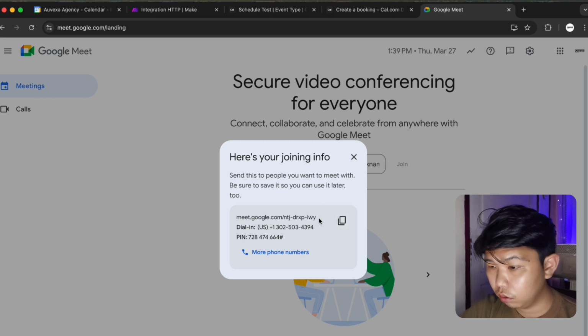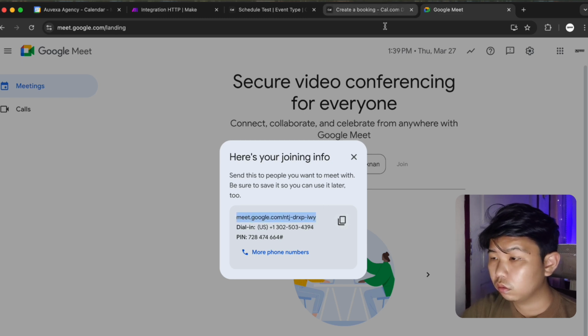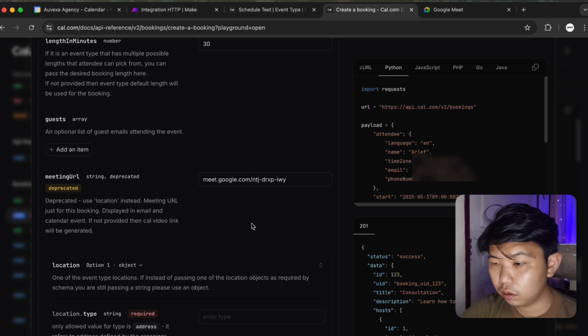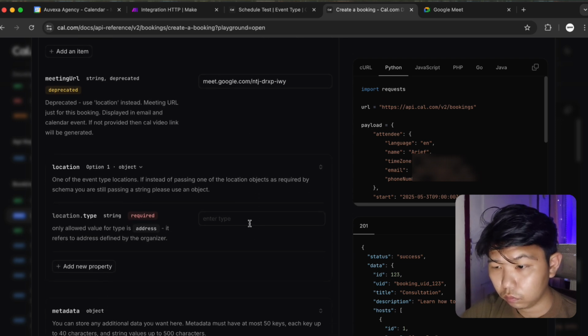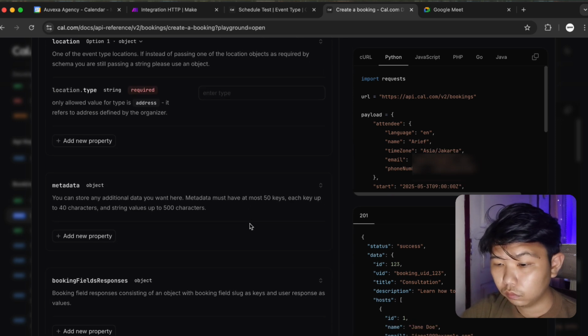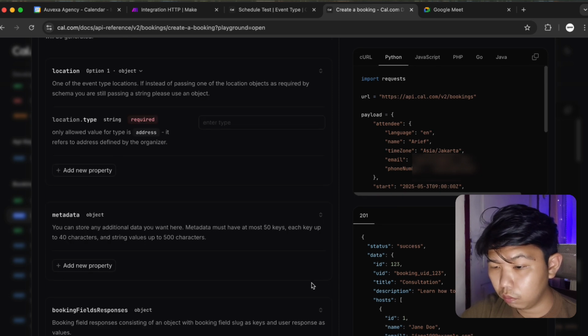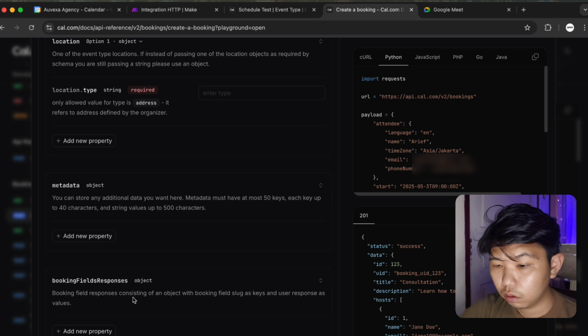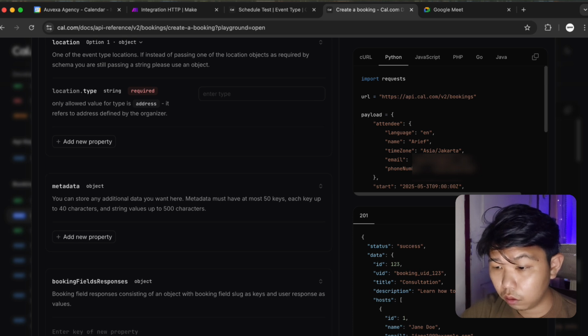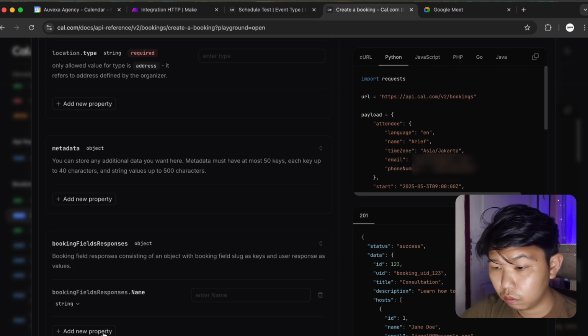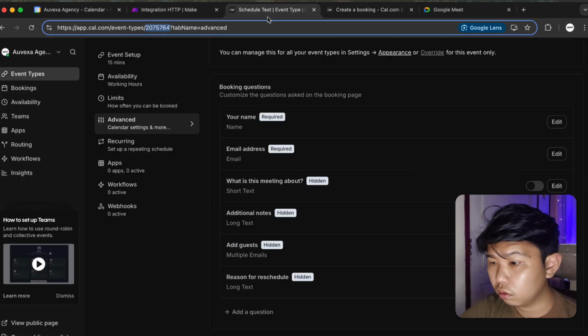Right. I'm gonna copy this. It's always changing here. Booking field response. All right. Here I think we need to have the enter key of the property name. Is that correct? Or your name and email.